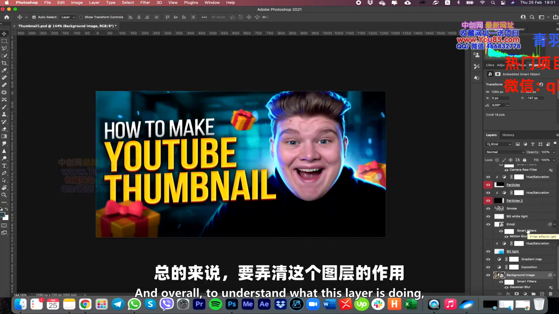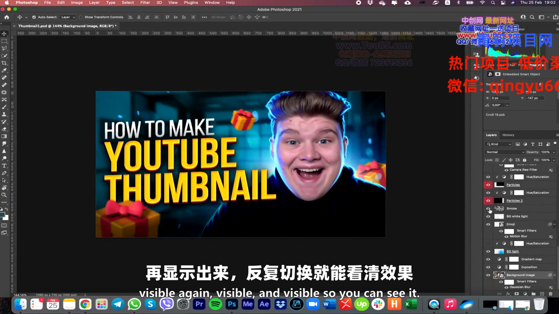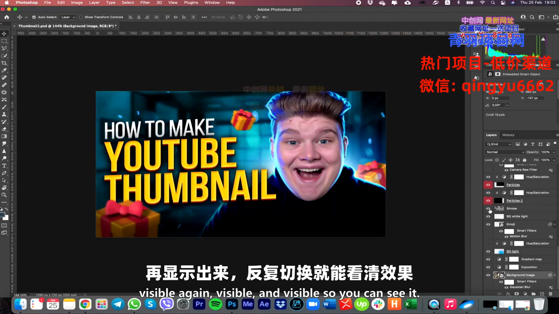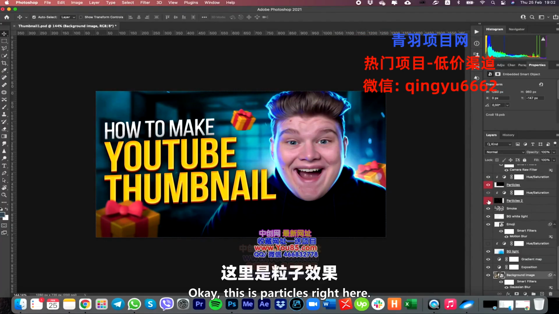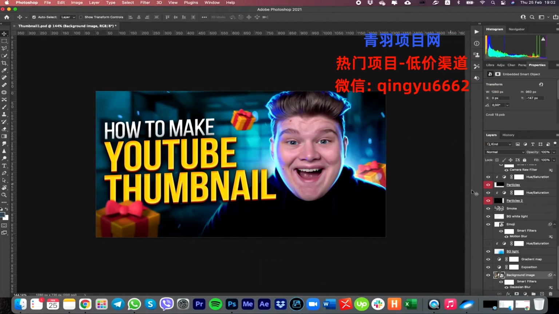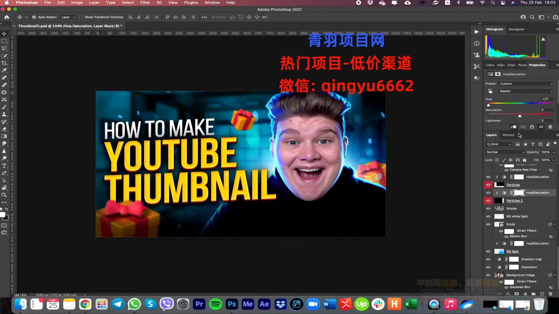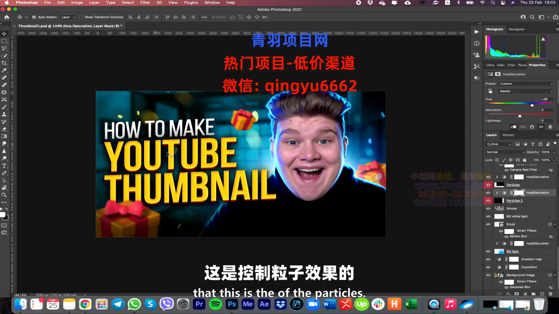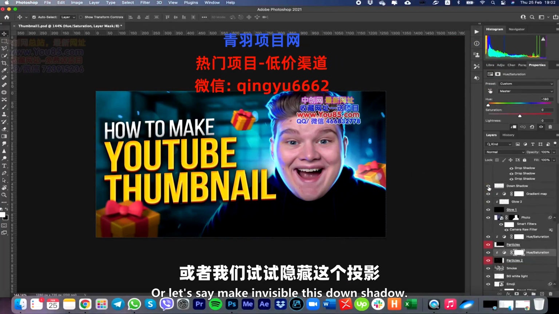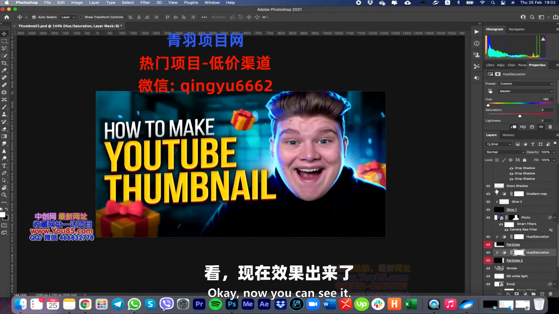And overall, to understand what a layer is doing, you just need to make it invisible, then visible again, so you can see it. Okay, this is smoke, and you make it invisible. Okay, these are particles right here. Just make it invisible and visible again. Okay, what is this hue and saturation? Change it like that and now you understand that this is the color of the particles. Or let's say we make this down shadow invisible. It is this one right here. Okay, now you can see it.